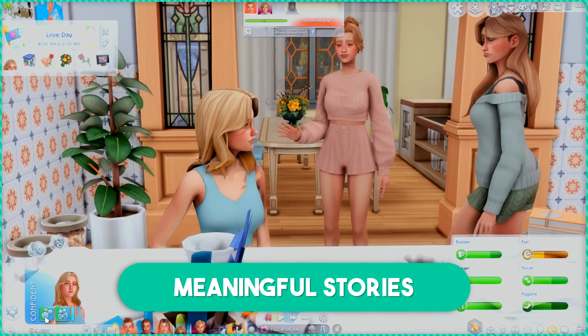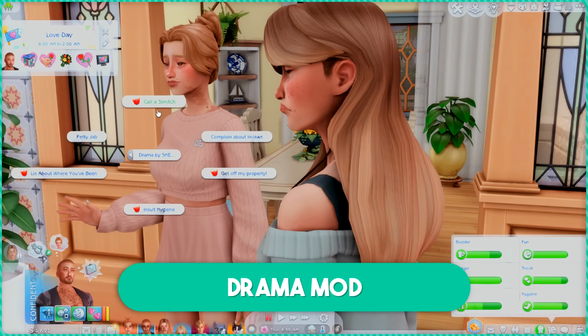The meaningful story changes the way the moodlets and emotions work, so now certain moodlets last longer and your sims won't immediately become happy after being sad. There's a transition period. The Drama by She mod is a new one that I recently got, and it is so good.